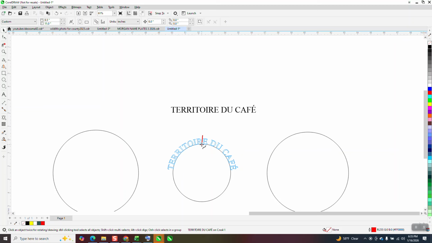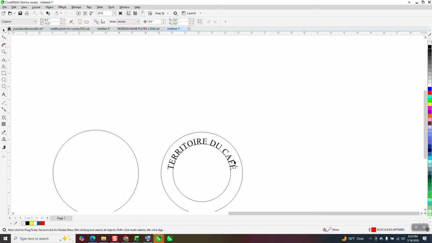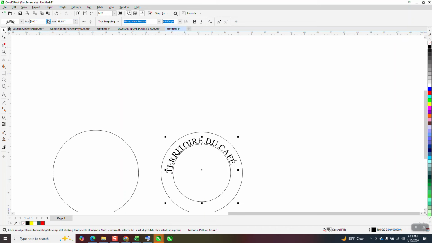So I want that red line right there. And now I can bring this one back and grab my text and change this. So that's going to change it left or right. This is going to raise it up because I want it kind of in the middle. And then you can rotate it to where you're going to be in the center.